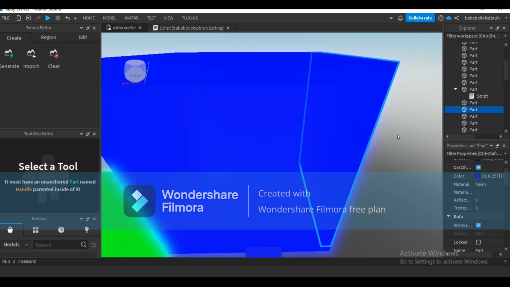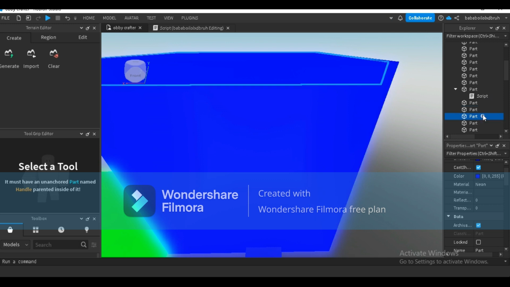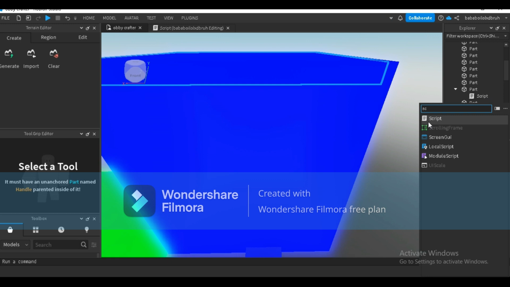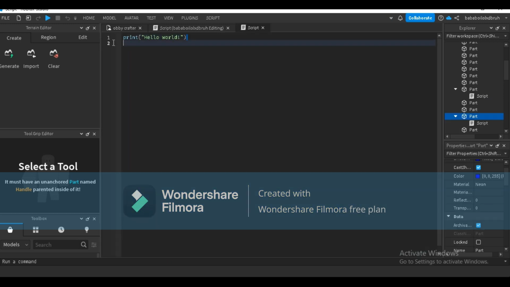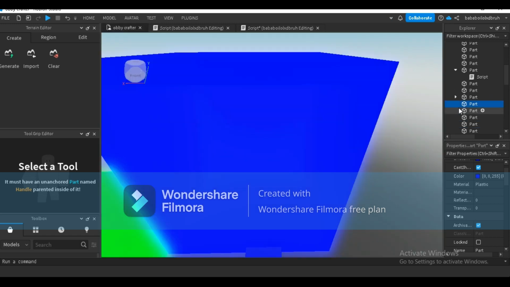No, we don't need to put it in that. We need to put it in this. So script, and then inside the script, we're just going to copy and paste by using Control-V. And then we're going to do the same for the floor, if I can even find the floor.